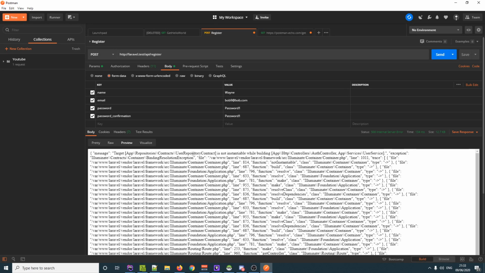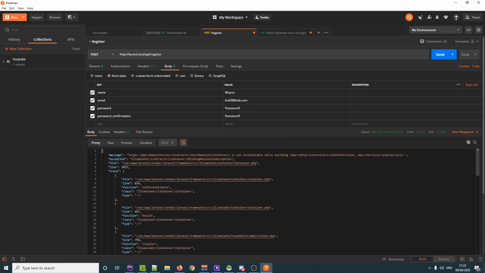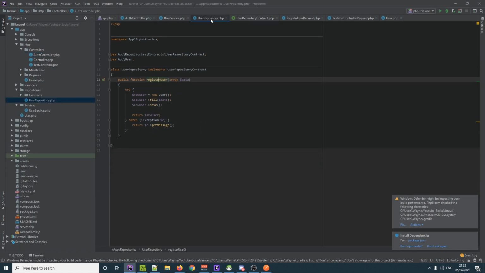And we can see here that we get this error message. If we view it pretty, we can see it's saying the user repository contract is not instantiable while building. This is because we haven't set up anything to bind these two together. Remember, we're using the contract and the repository. So we've got this repository and we've got this contract, but we've got nothing that binds these two together. So how do we do that?